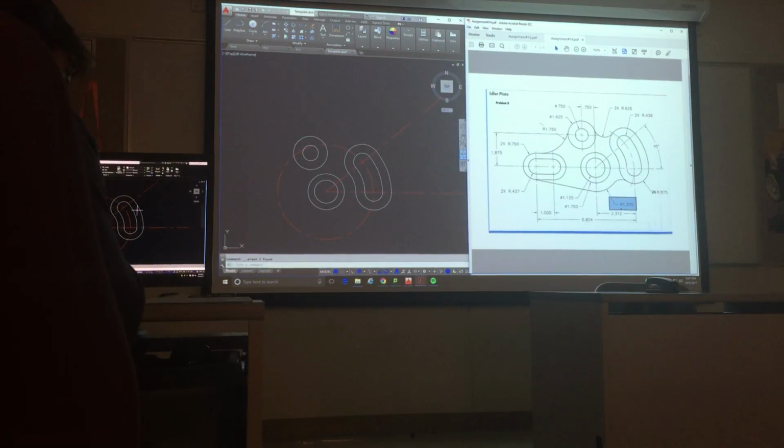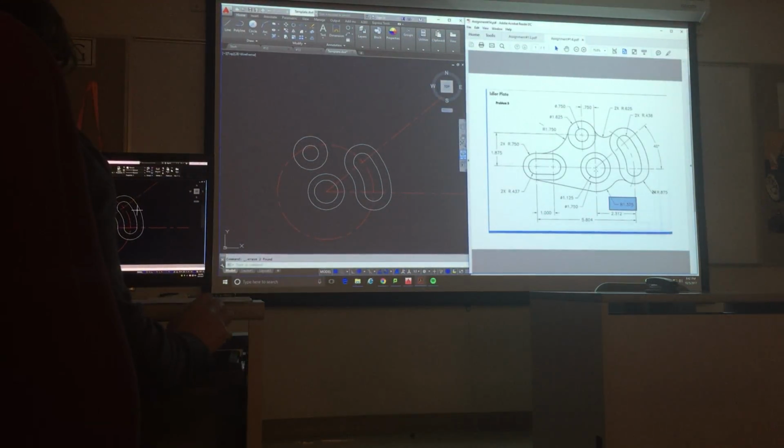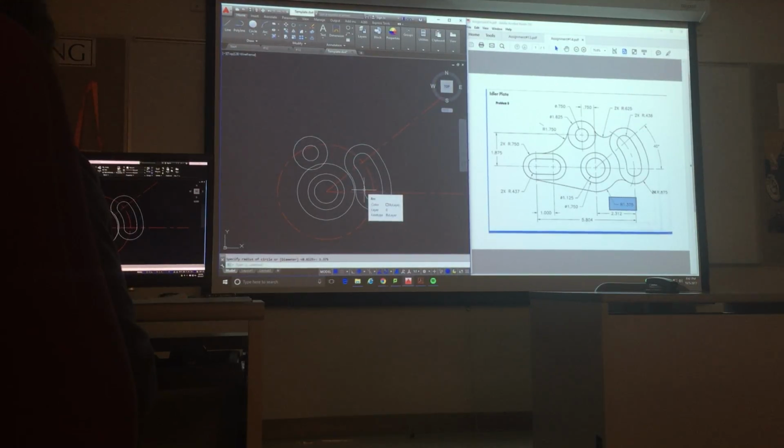Notice this guy has a radius of 1.375. It's also concentric to this center point. So I'm going to get a radius circle, and I'm going to go 1.375. And I'm not going to use very much of that circle, but I do need it temporarily.